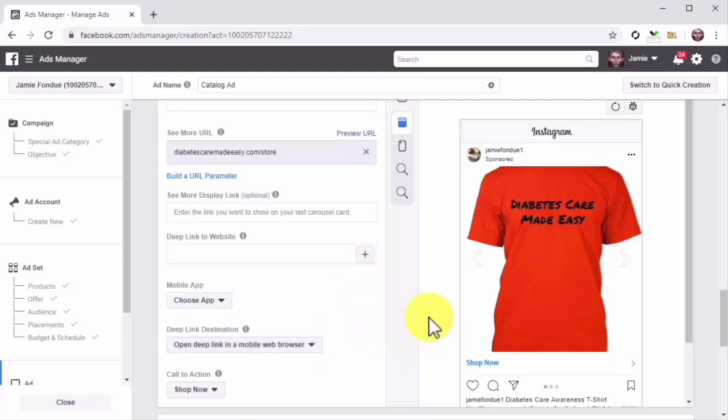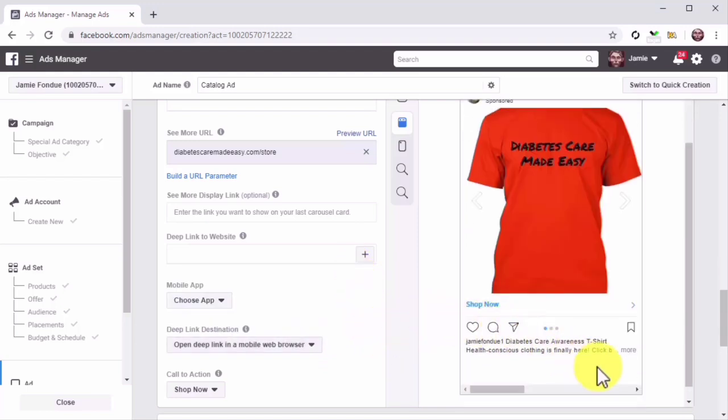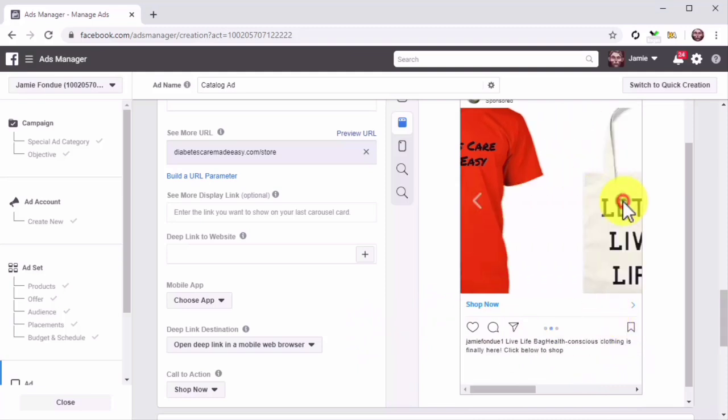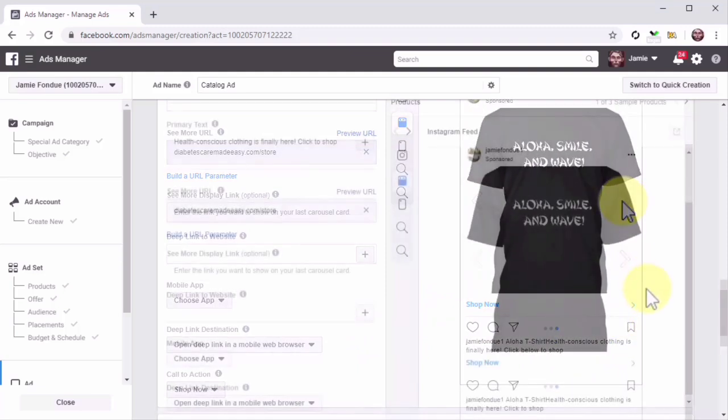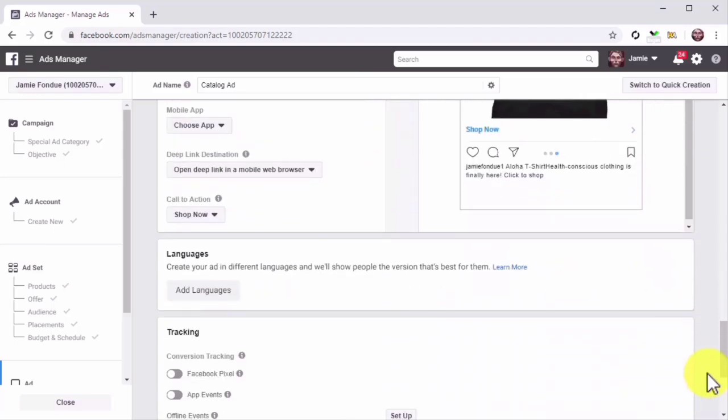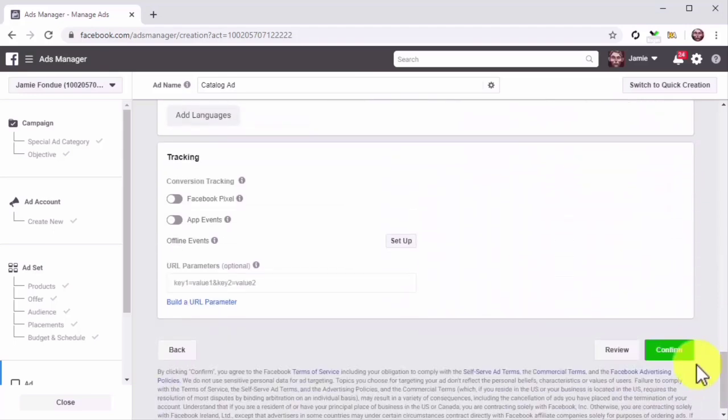You can see a preview of how your catalog sales ad will look on the Instagram feed and other placements on the preview window to the right. Once you are done configuring your campaign, customizing your ad, and reviewing your campaign settings, click on the Confirm button to submit and launch your product catalog sales campaign.